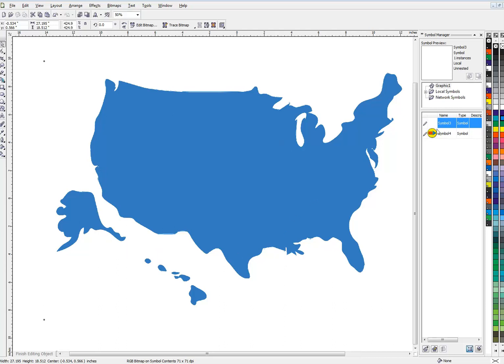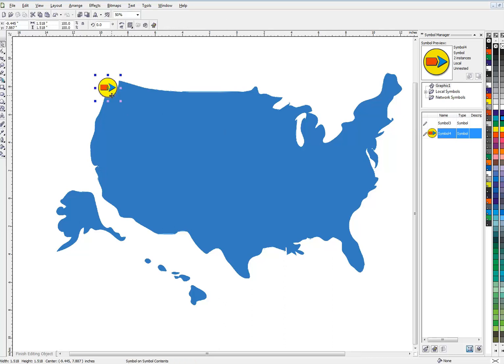But let's say this is a restaurant logo, and I want to show all the locations that this restaurant is located in the U.S. So there's one up here in Seattle, or wherever that is. Just drag it up there. There's one here in Miami. One over here in Anchorage. My geography is not as good as it could be, but maybe Anchorage is. Anyway. Wherever you want a location for your restaurant, you can put a symbol.